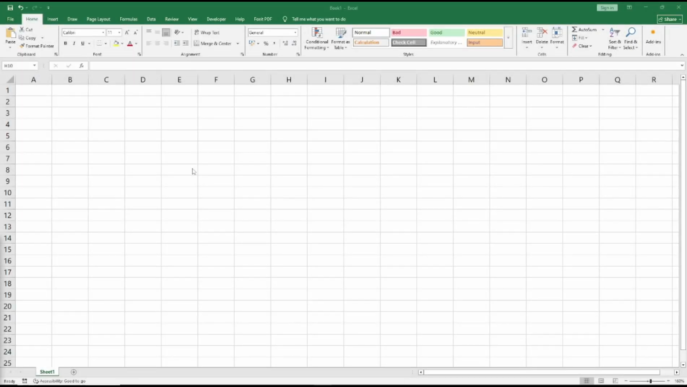Hello everyone, today we are going to learn a basic Microsoft Excel tutorial on how to wrap text. As an example, I will create text in these cells. You can type Microsoft Excel wrap tutorial.